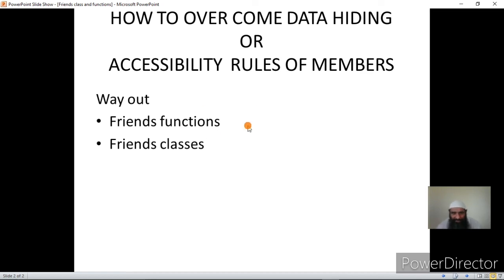Let us see how we make a non-member function a friend of a particular class, or how we make a particular class a friend of some other class. Then its member functions can access the data and function members which are private and protected. Let us see how friendship works. Here we use a keyword called friend. Let us see what the different possible cases are.